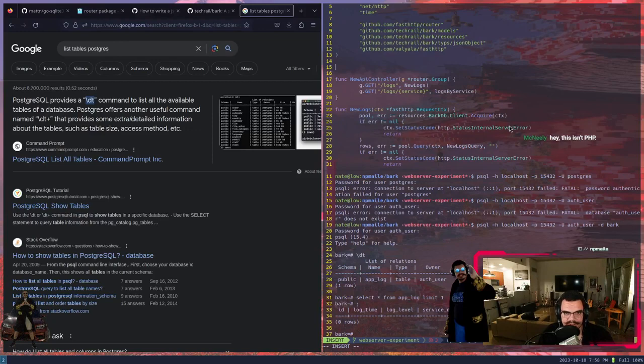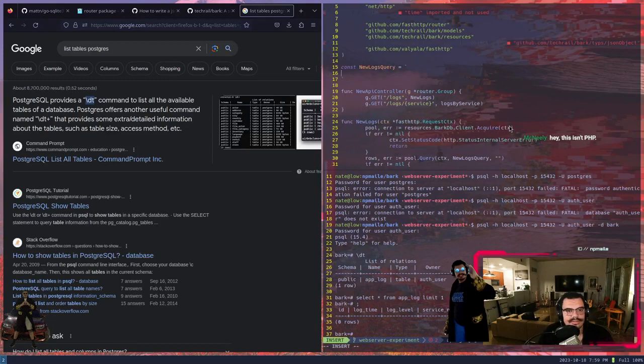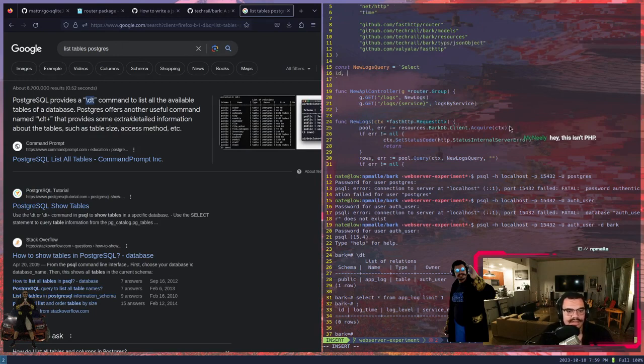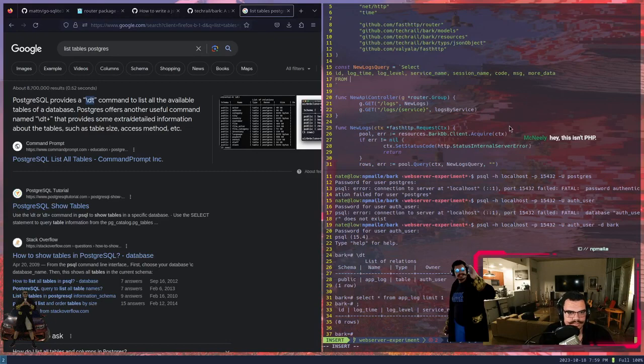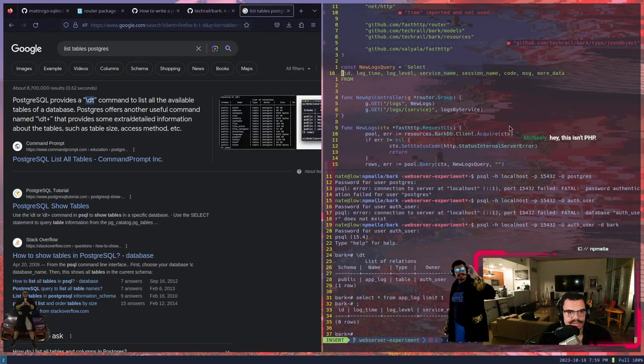So then we'll do a const new logs query equals backtick, and then it will be select, and then we are selecting ID, log time, log level, service name, session name, code, more data from. I think I want to say this.